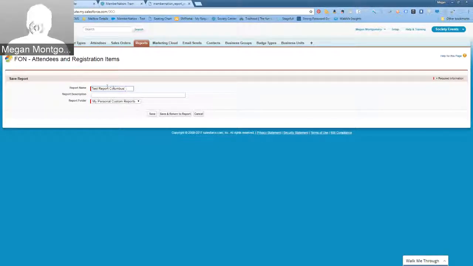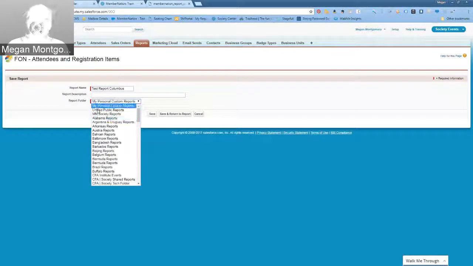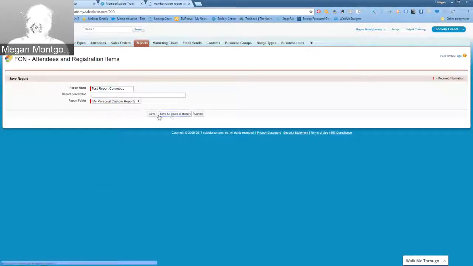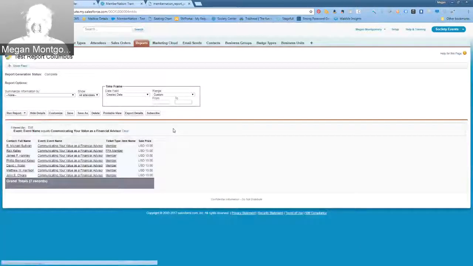So you can give your report a name, and decide which of the folders that you have access to you want to save this in. And then you can either just do a save, which would save and close that report down, or you can do save and return to report, and you can work some more on that. At this point, if you suddenly thought, oh, I want to add different fields, or a different filter, you can always customize it again.